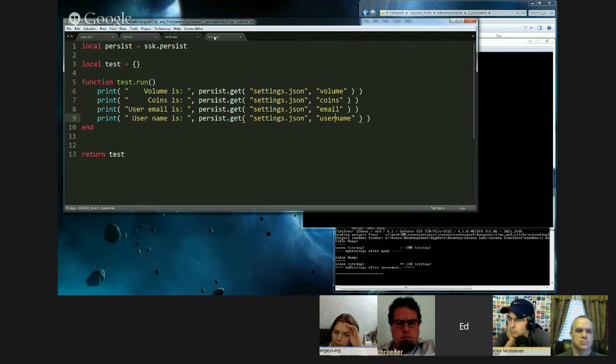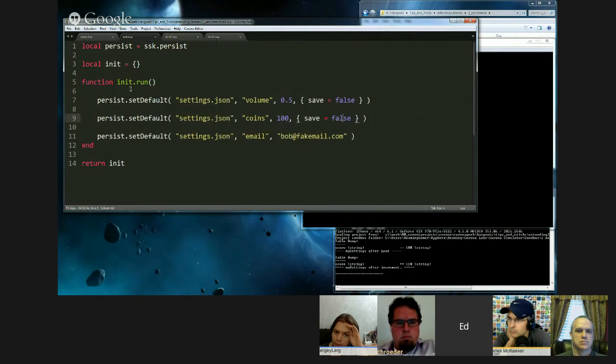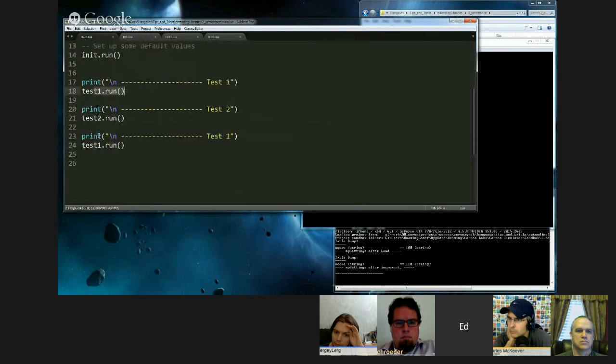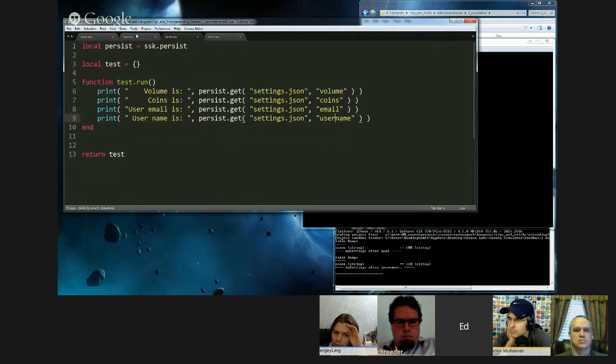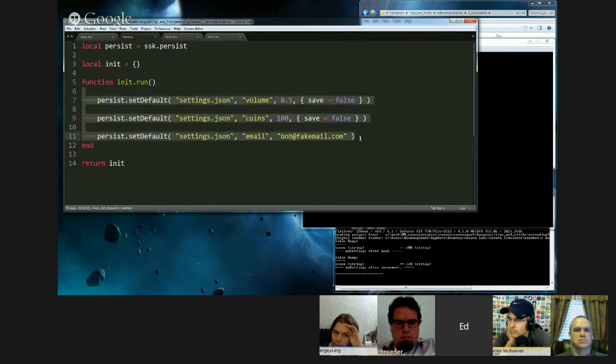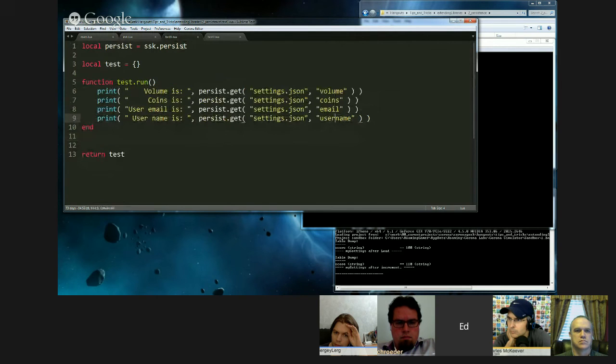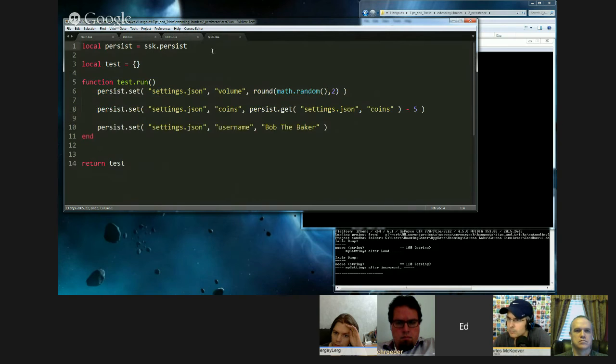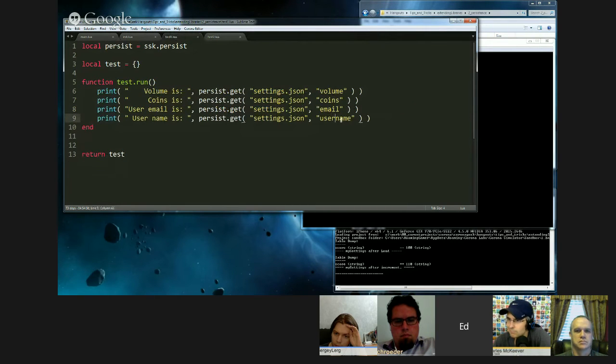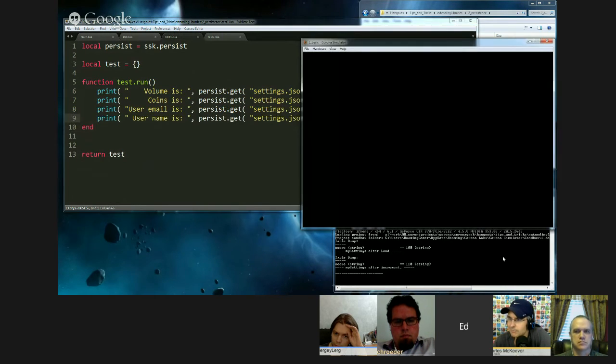So let's go ahead and look at test 2, which is loaded in main and executed in main, and then I execute test 1 again. And the reason I did this is because we initialized three values, gave them default values. Test 1, its job is simply to print out what the values are, and I'm looking for a username, which does not exist yet. Then we run test 2. Test 2 will modify the volume, it will subtract some coins, and it will set up a username. And then we'll run test 1 again, and we'll see that username then exists. And it's kind of complicated, but simple at the same time.